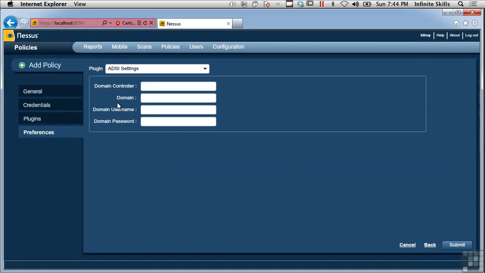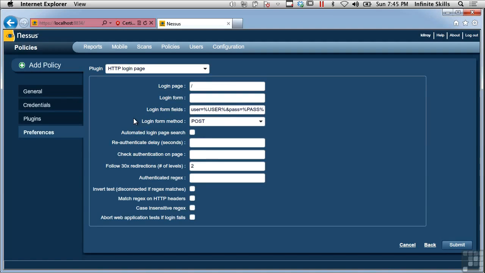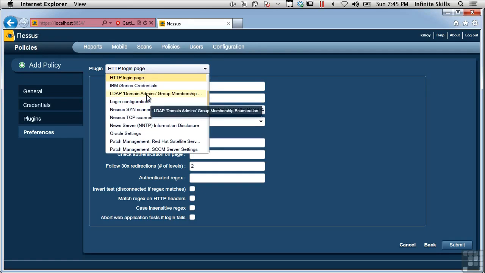Now we can go to preferences, and there's a number of different preferences that you can set. You can do an HTTP login page. So if you've got a login page on a web server that you know is out there, you can set the login page in the login form and the different form fields that are used to do the login, and then set the credentials on that. I can do LDAP checks.